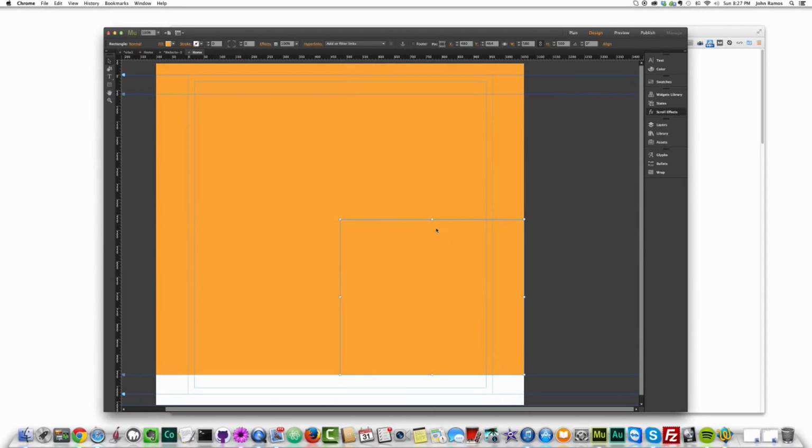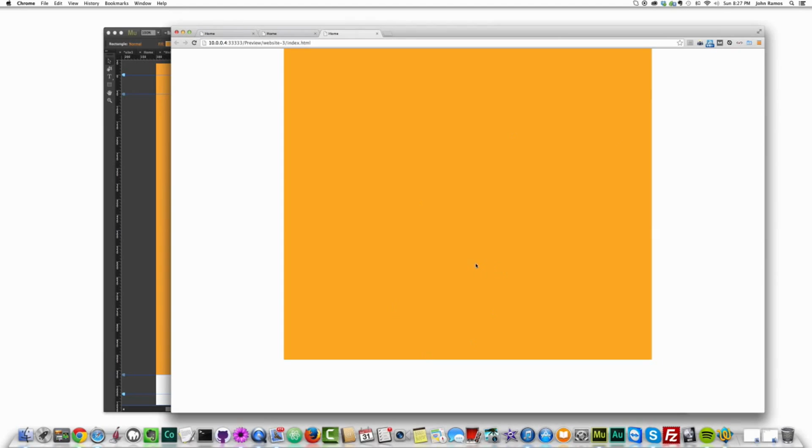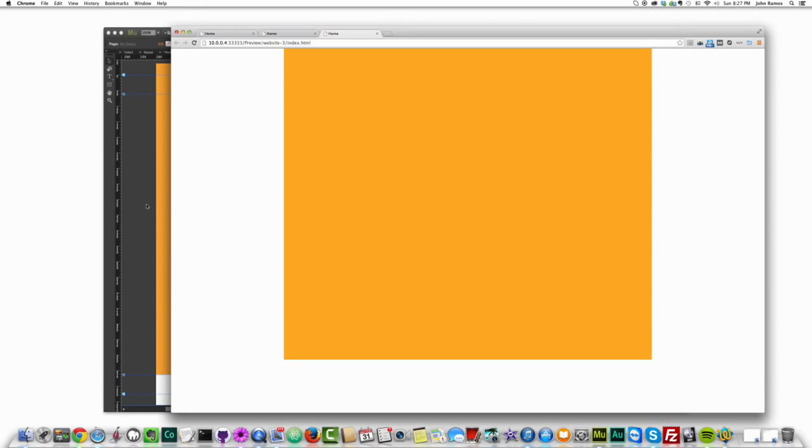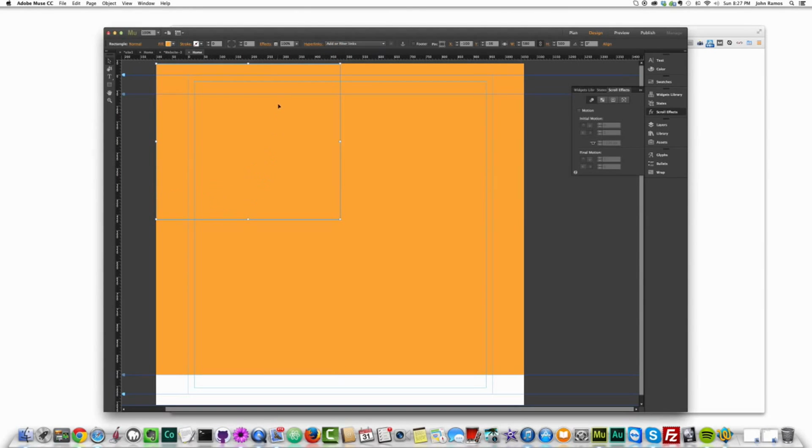And if I preview in my browser, you see it just looks like one solid block. I preview by hitting Command-Shift-E, and we can see that this is one solid block. Okay, so now to get it to break apart, that is the interesting part. What we do is we click the first square right over here, and we go over here and click on Scroll Effects in our panel to the right, and we want to turn on motion.